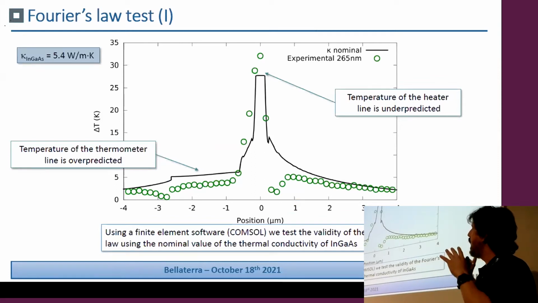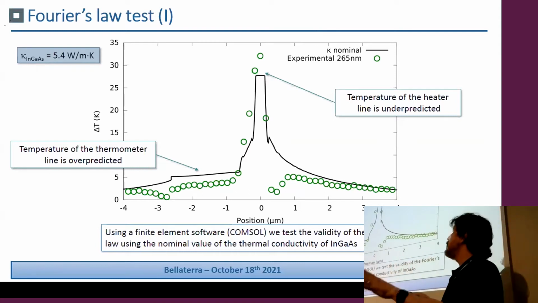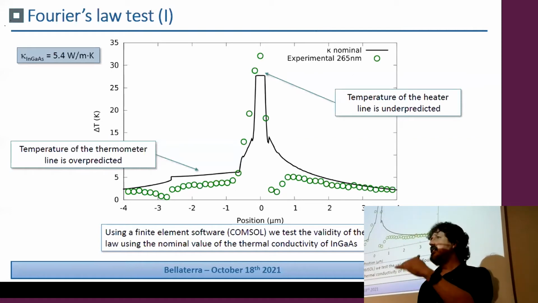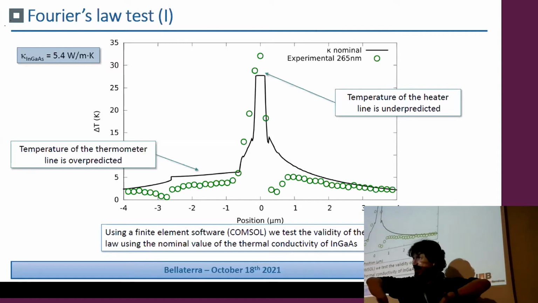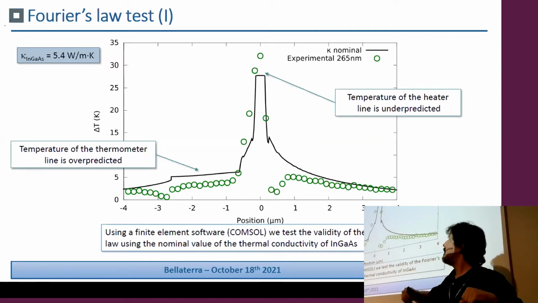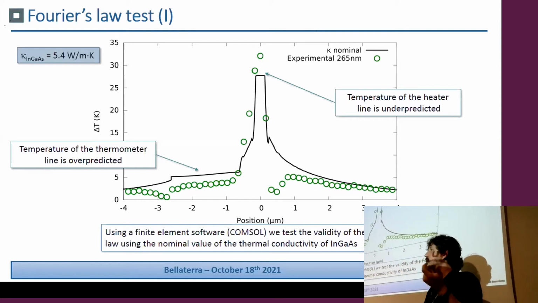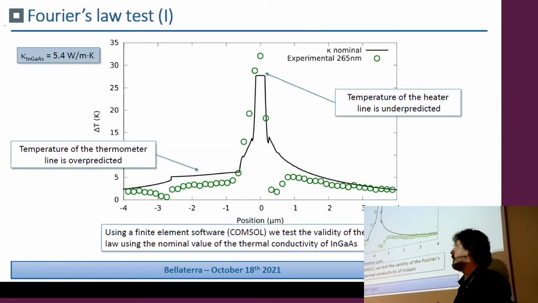Okay, well, this is the bulk thermal conductivity. As you see, the temperature on the heater is under predicted, and the temperature on the sides is under predicted. No, is over predicted, sorry. One may think, well, if Fourier works, you should obtain a fit of the thermal conductivity to fit these results, but this cannot be done.